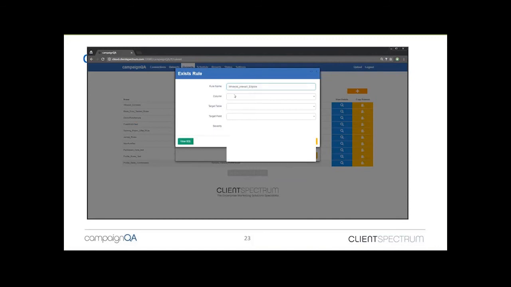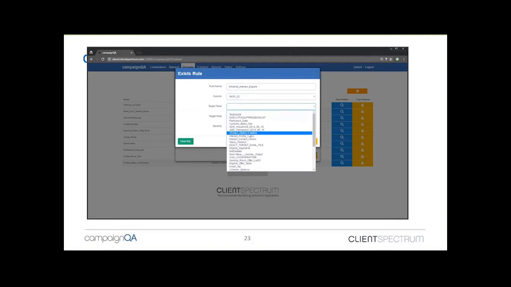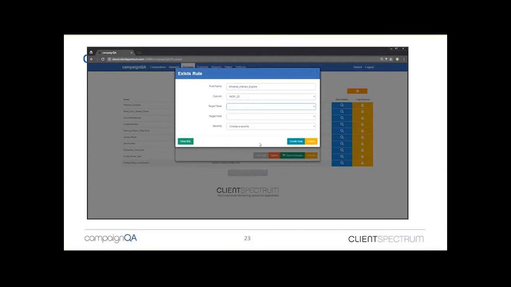I can specify a column from the table, my individual ID. I can select a table I'd like to compare against, for example, the yearly holdout. And I can even specify a field that it joins on. So this confirms that this individual ID, for example, exists in this other table in the customer ID. This can be used again to do whitelisting concepts, blacklisting concepts.